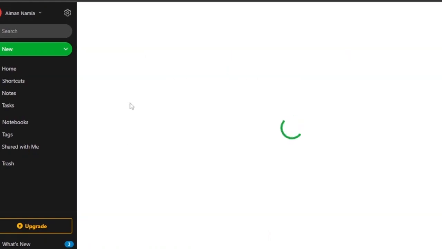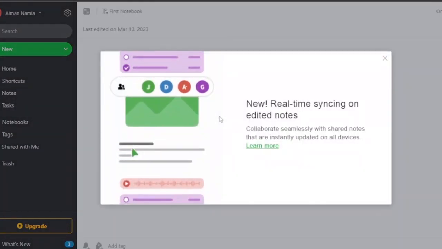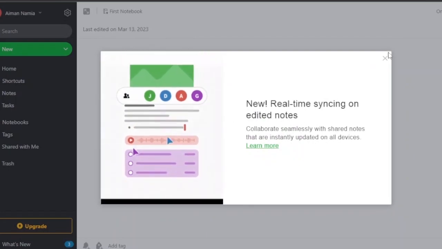For example, this is a sample note that I have created earlier, and it basically incorporates some of the tasks that you can say I'm working on. So you can see that new real-time syncing and editing notes.